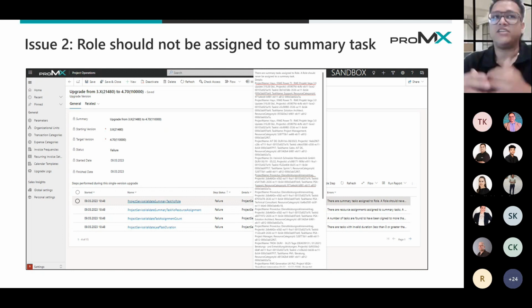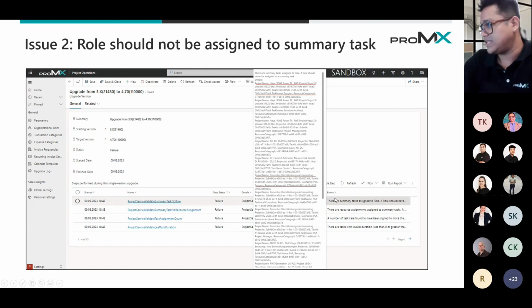Anyway, role was long deprecated back in the PSA environment, and they were always encouraging us not to use role, as a field, as much as possible. So here they want us to remove any role assignment done on the summary task. You can read it here, the project name again. You can hover over these errors and you can see the project name and the task name, which specify where you have to go and remove the errors.